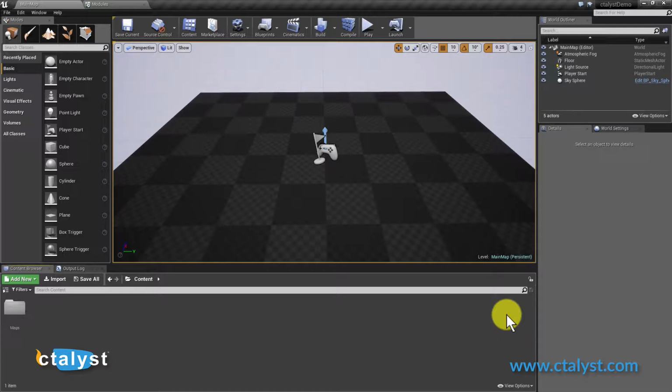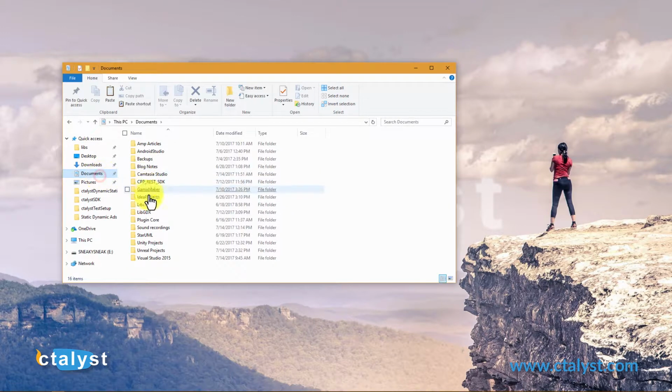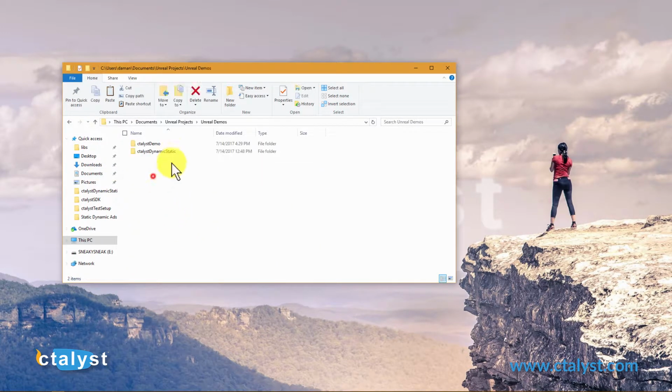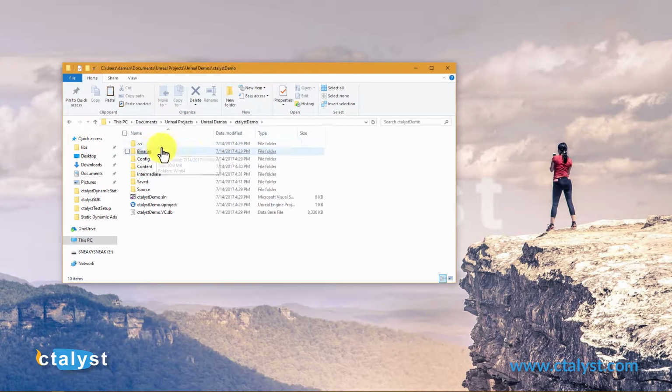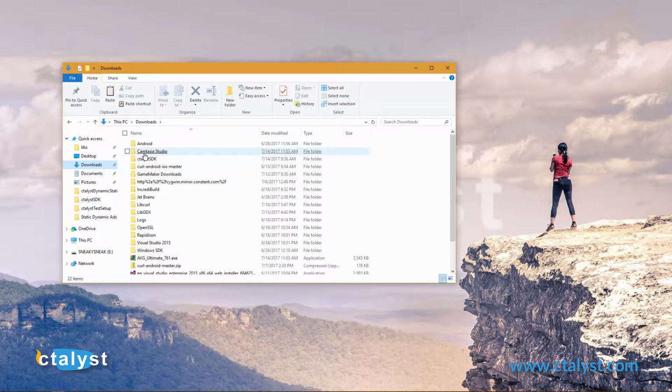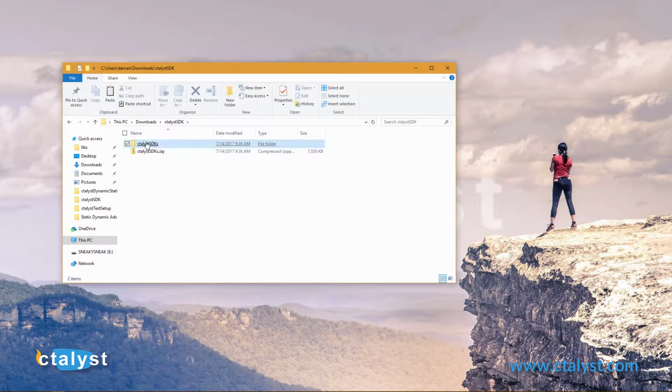Because our plugin is not available in the Unreal Asset Store, you will first have to exit the editor and install it. From Windows Explorer, navigate to your project's root directory. If you don't already have a Plugins folder, create one now. It's important to use a capitalized P. Download the plugin from your Ctalyst developer account, unzip and copy the correct Unreal version into your project's Plugins folder.